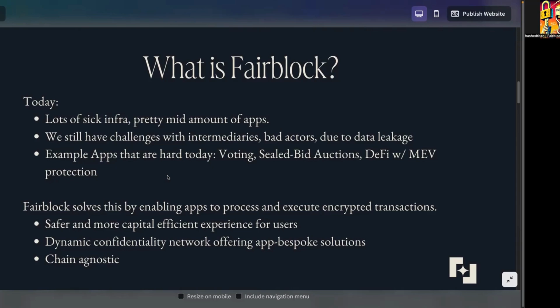And then with number two here, dynamic confidentiality network offering app bespoke solutions. That's what Fairblock is and does. On that point, basically, you can have not just one MPC scheme, but a whole suite of MPC schemes. So you could have TIBE, FHE.